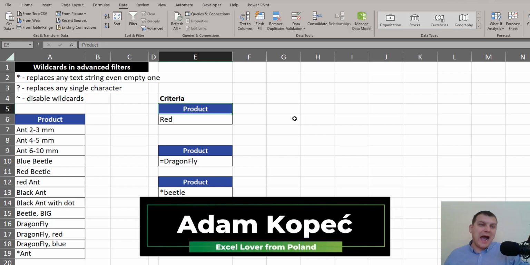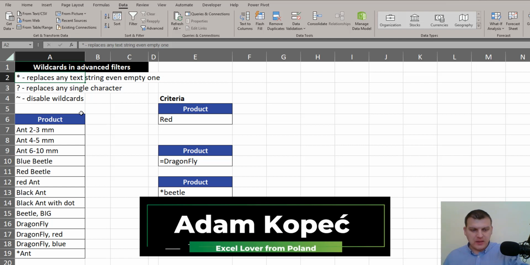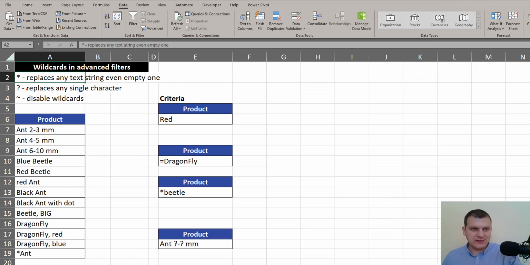Today we want to learn how wildcards work with advanced filters. First of all, we have to remember that the asterisk replaces any text string, even an empty one. Then the question mark replaces any single character, and at the end of our list we have the tilde that disables wildcards. We will learn about this at the end of our video.